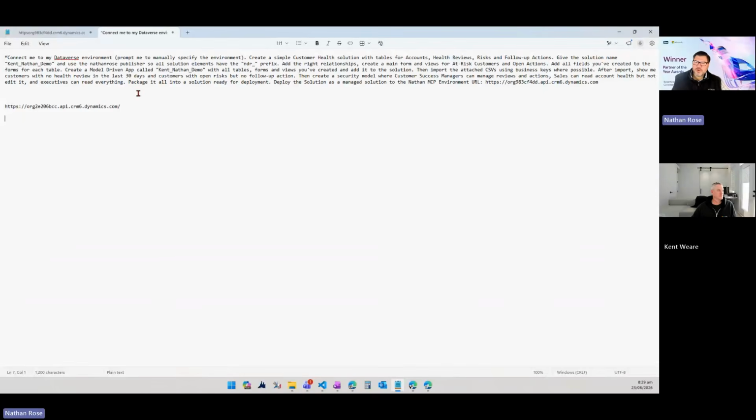So Kent, we're going to go for the hero demo of the Dataverse plugins that came out at Microsoft Build. This is the prompt that I'm going to run through GitHub Copilot. We're going to connect to our Dataverse environment. We're going to create a simple solution, and this is based on a CSV file that I've had Copilot generate.